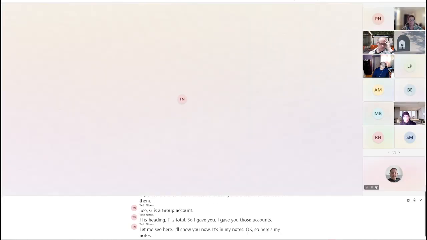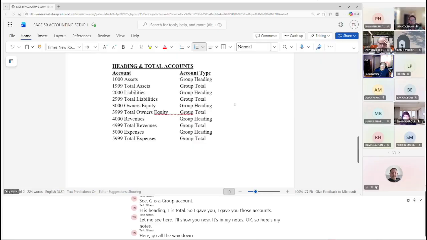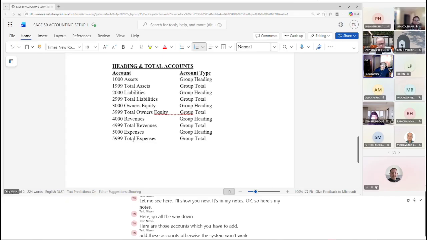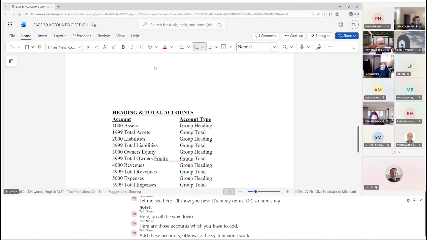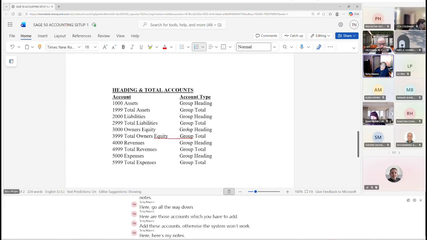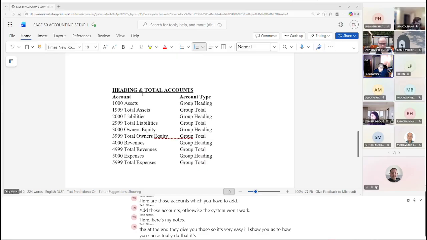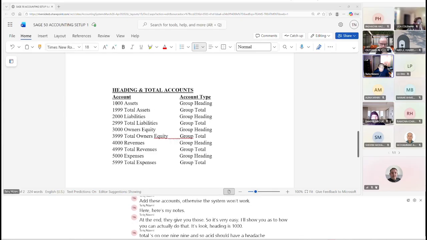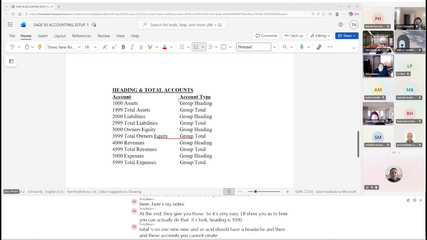Here, go all the way down. Here are those accounts which you have to add. Add these accounts, otherwise the system won't work. Here are my notes. At the end, they give you those. So it's very easy. I'll show you how you can actually do that. Look, heading is 1,000. Totals are 1,999.